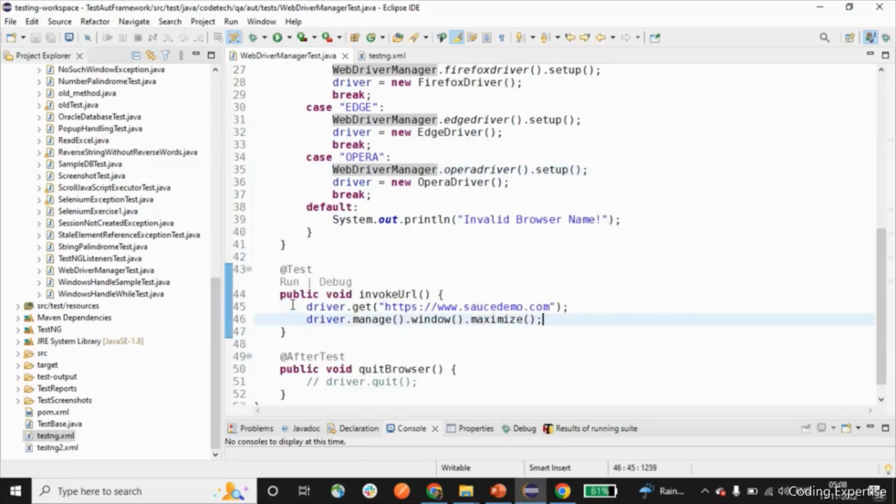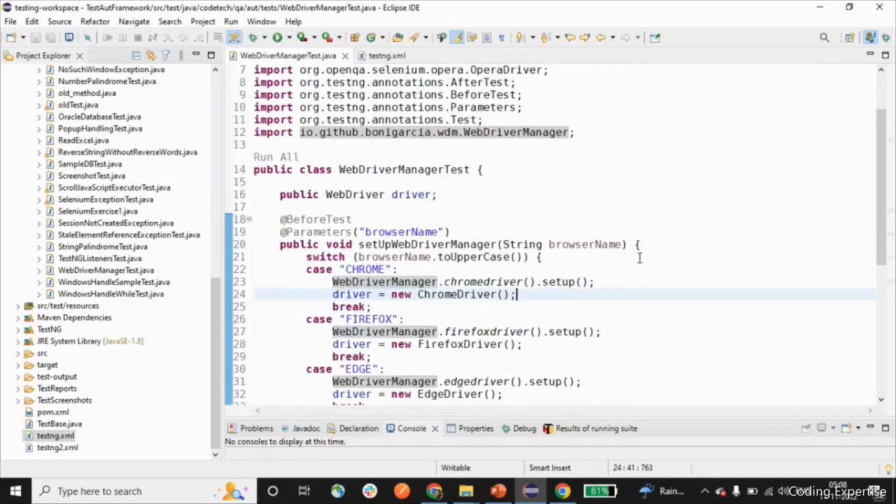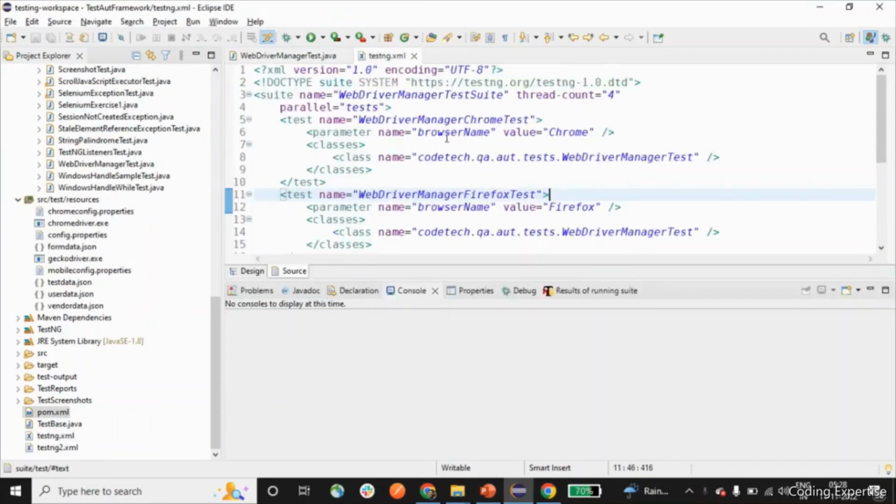We are hitting the sourcedemo.com using driver.get. We are maximizing the window. After test, we are quitting the browser. That's it, but here I've commented it. So this is how we use the WebDriverManager to launch the browser. There is no headache of downloading the Chrome driver, Firefox driver, Edge driver, Gecko driver, etc. Awesome, right?